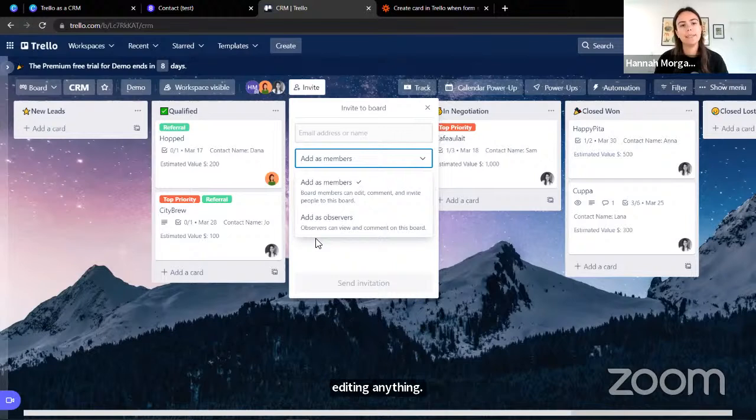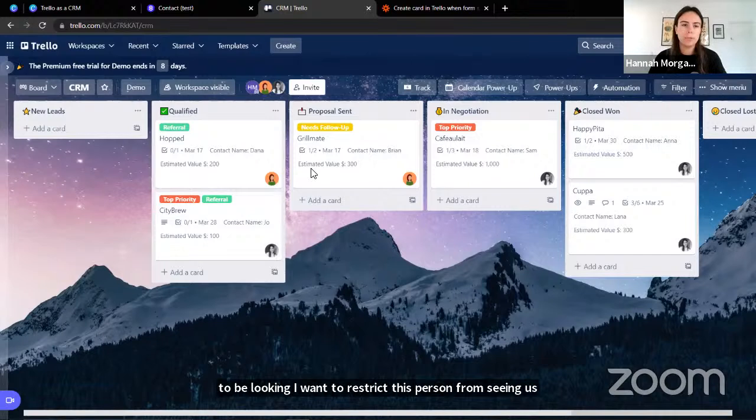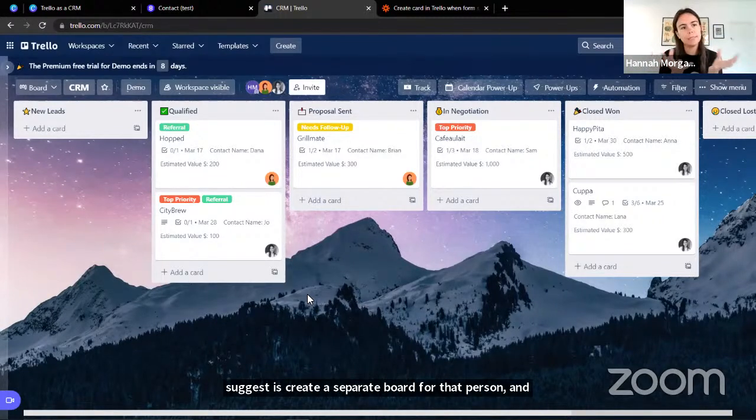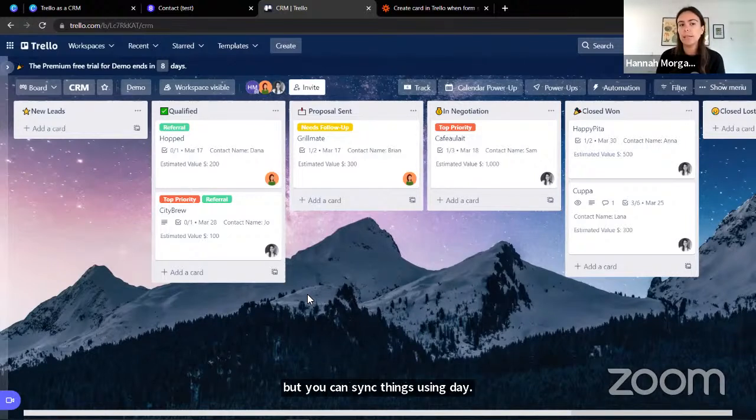But if you're trying to restrict access to view specific cards on this board, so maybe, actually if I assign myself to this card, I want to restrict this person from seeing other cards. We can't do that within the board, but what I would suggest is create a separate board for that person and sync the cards from this main master board into that separate board and just give them access to that secondary board. This might be a separate session, but you can sync things using Butler automation or another tool called Unito Board Sync. So there's a couple options there.